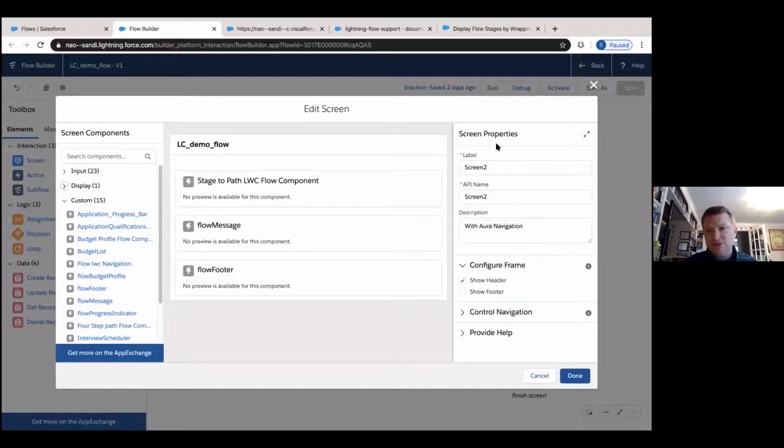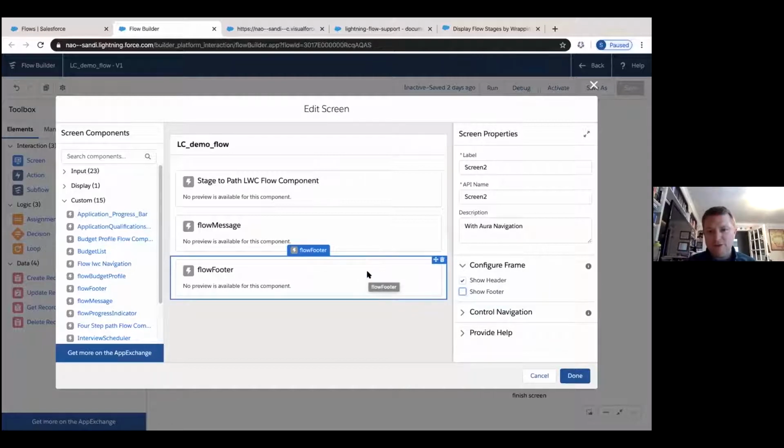On this side of the screen, we've got our screen properties. We need to give the screen a label and an API name. We can give it a description as well. And we can configure the frame. So at the moment, we're showing the header. We can remove the header. We can also show or hide the footer. Of course, we don't need the footer because our footer is being controlled by our component here.